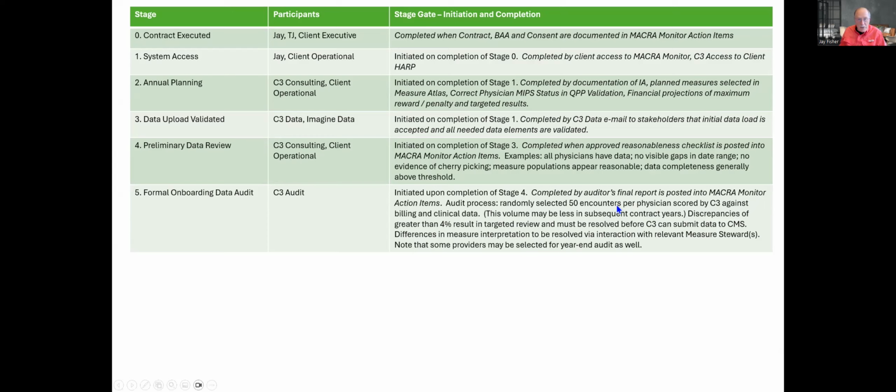But we'll randomly select a set of encounters based on the content that we've received. And then we're going to ask you to provide us clinical data on those encounters. So depending on your specialty and where you have data, it could be PDF of your paper charts. It could be a printout from your EHR or your hospital's EHR, or whatever is the appropriate clinical data source. We'll get that in front of our auditors.